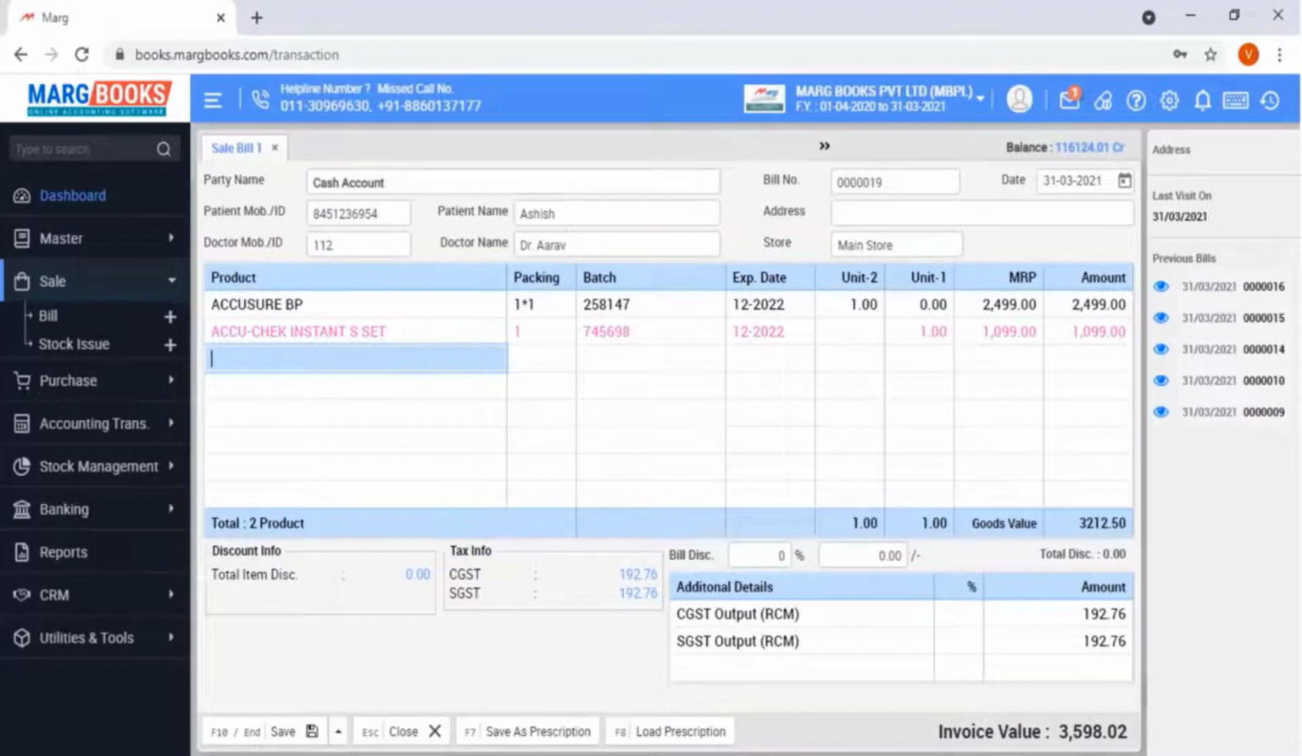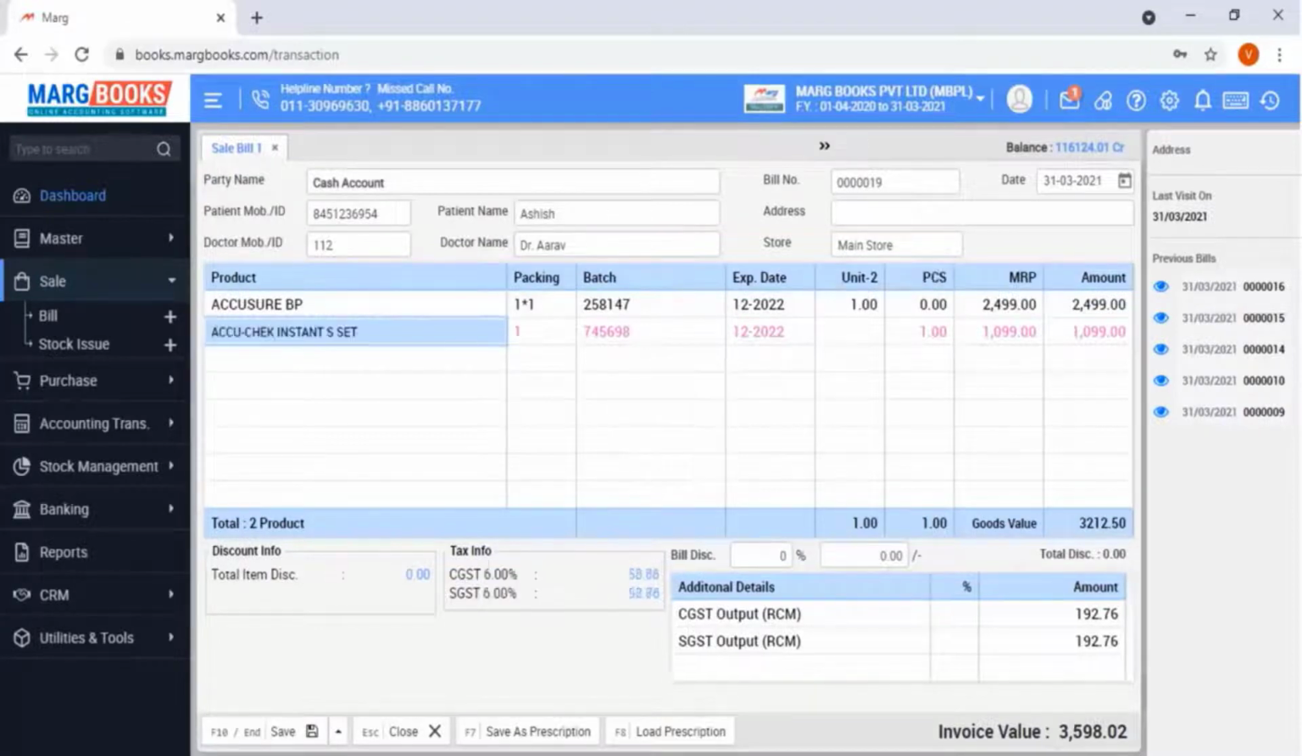So if you want to modify an item or product, then for that, with the up arrow key, you will bring the cursor to that item.